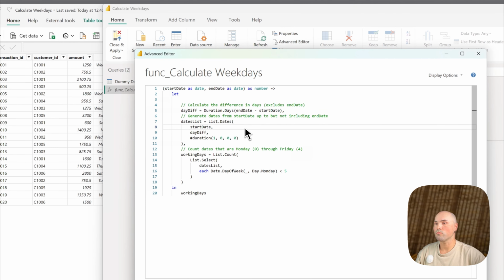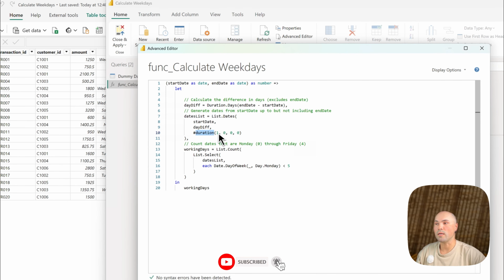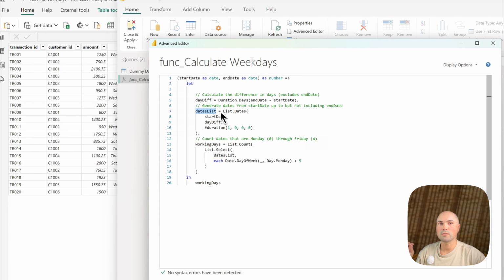Coming back to list generation. I'm generating a list of dates, starting with start date, taking our dateDiff number, and I'm telling it that those will be days. So those are days, hours, minutes, seconds. So 1 day. Internally, it will generate a list of those dates, and we're storing it in datesList.